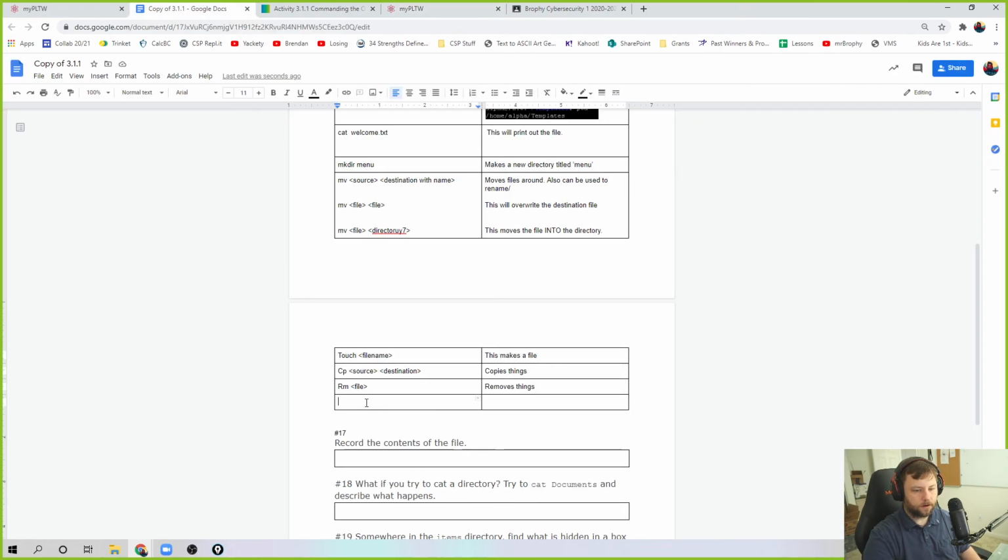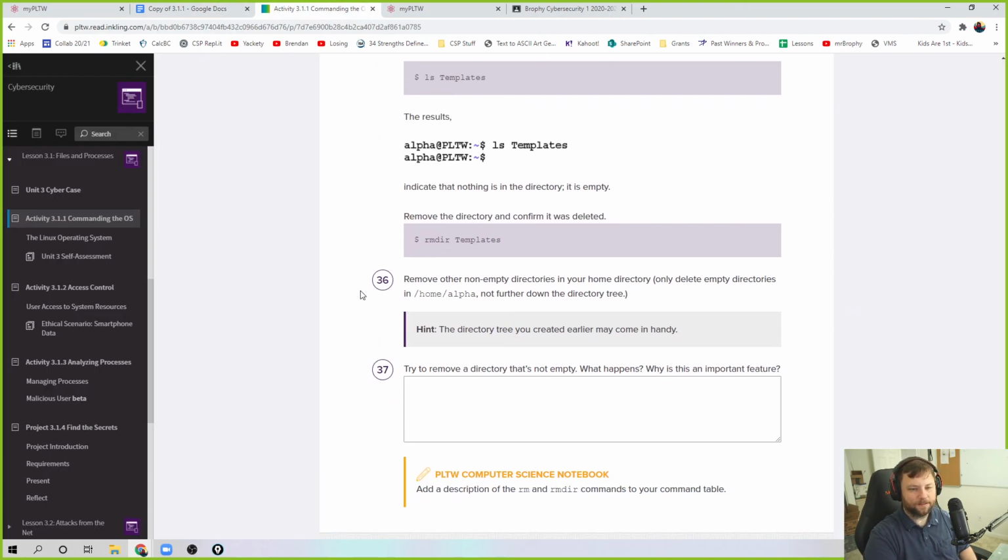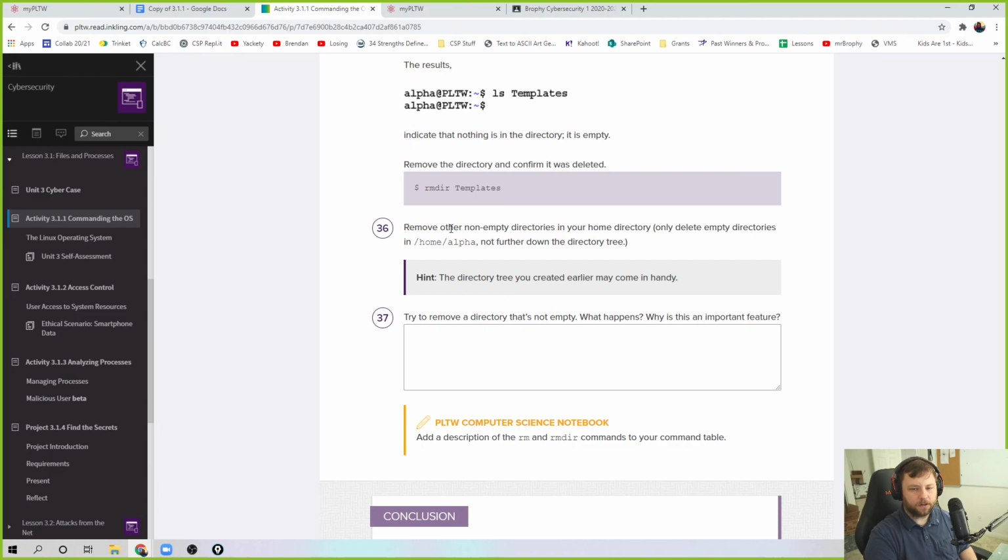So let's add rmdir. Removes the directory. It must be empty. Not directory, rm. Okay, so that works. Remove other non-empty directories in your home directory. Only delete. Okay, so I did 37.